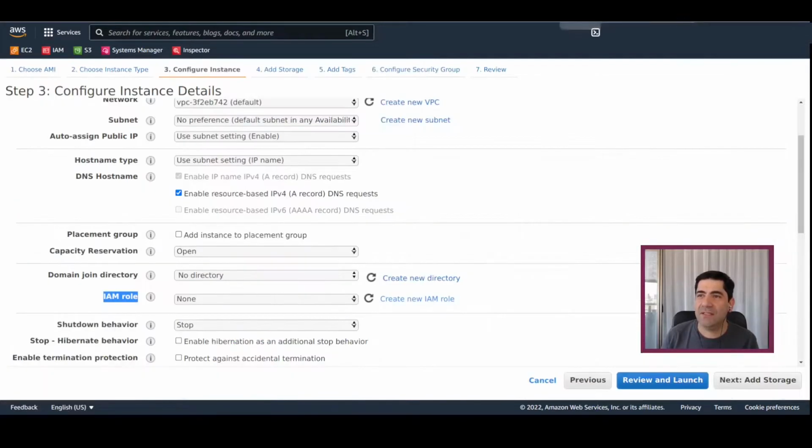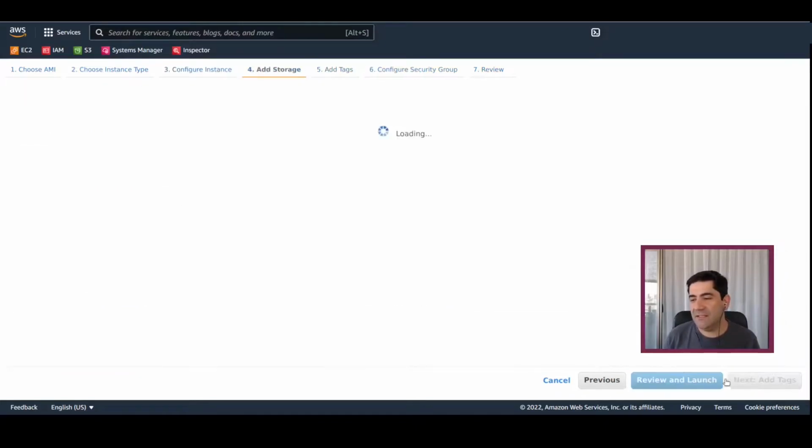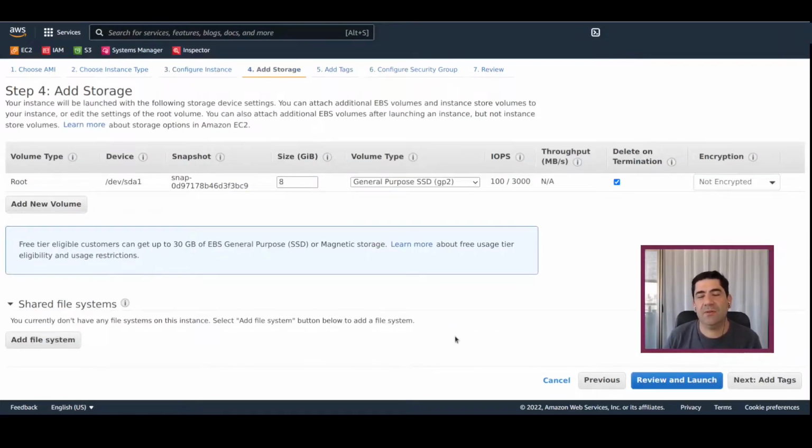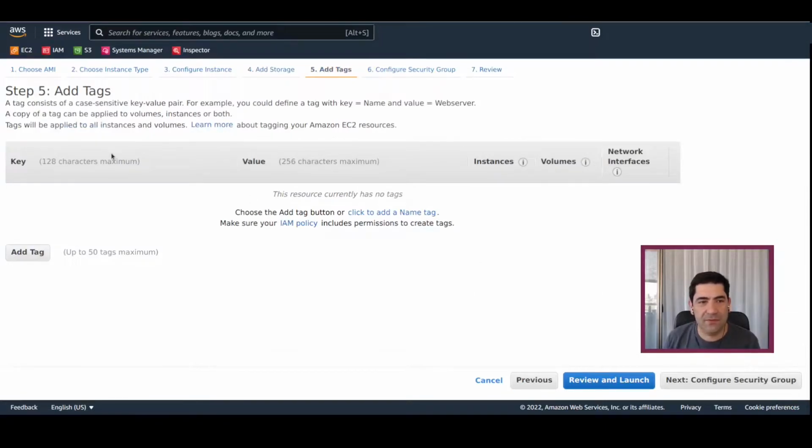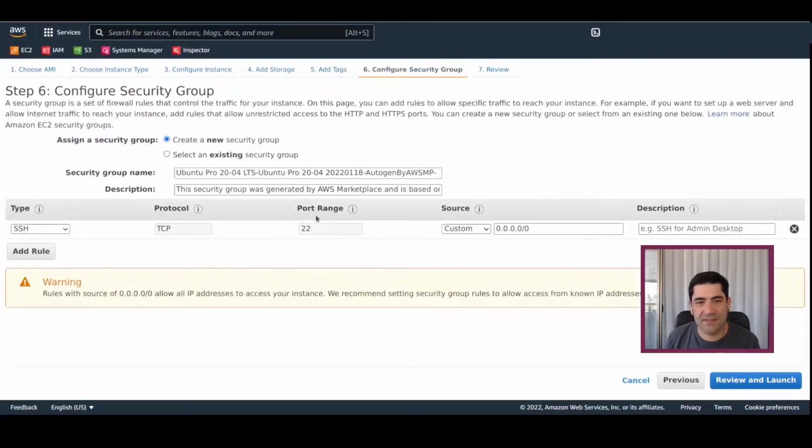I'm switching back to the wizard. I'm going to reload this. And here it is, my SSM role 7. Okay, so that means that this instance will have the permissions to access SSM and interact from inside to this console. I don't need any additional volumes, no tags for this exercise.